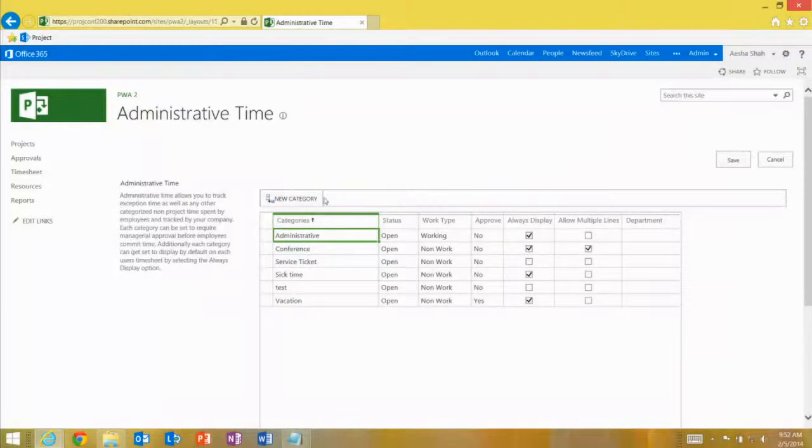So I can do things like add a new category. I can change the type of work of the category. I can decide if it requires approval or not. So for example, for anyone reporting vacation time, I can say that specific category requires approval, while the others don't. I can choose to always display it. So when a new timesheet is created for my users, that category is always available by default. If it's not checked, then it'll still show up in the dialog that you see, but it won't be there on the timesheet by default.